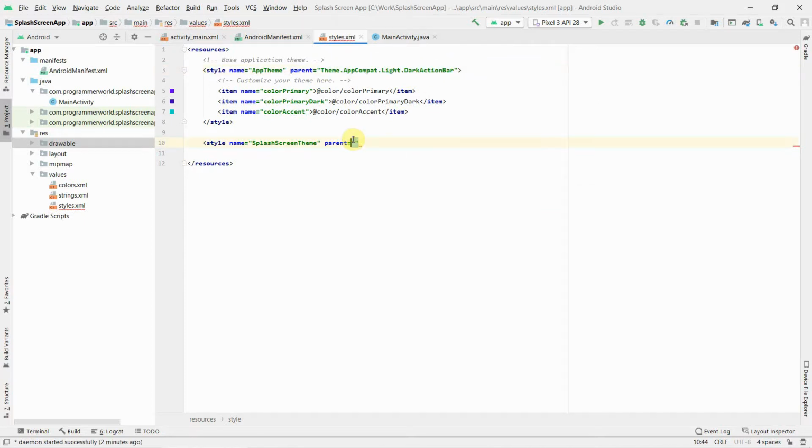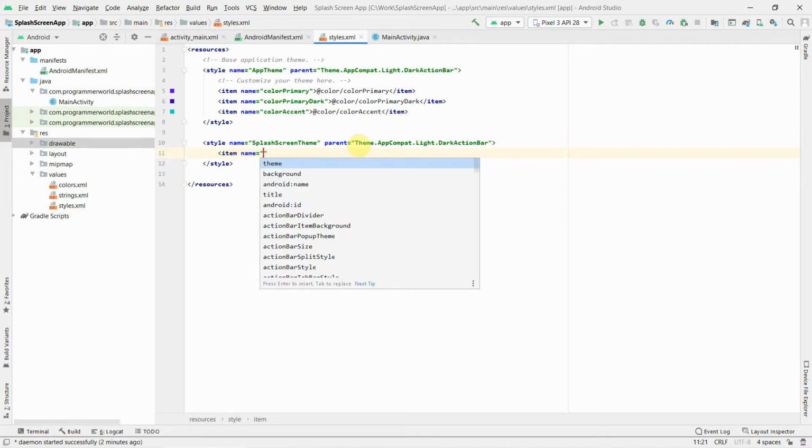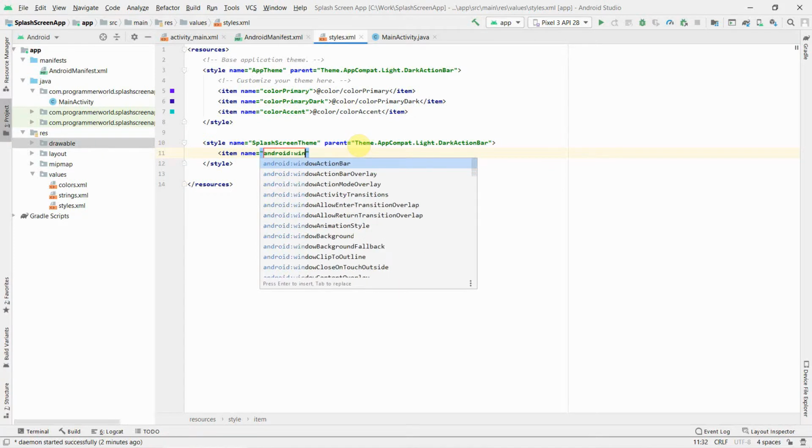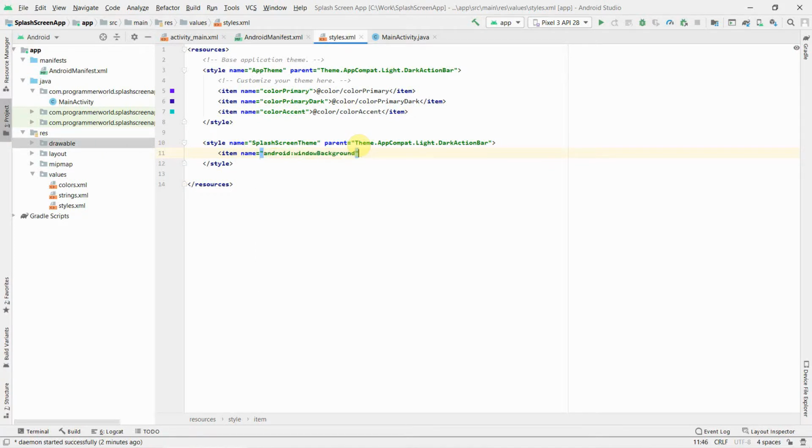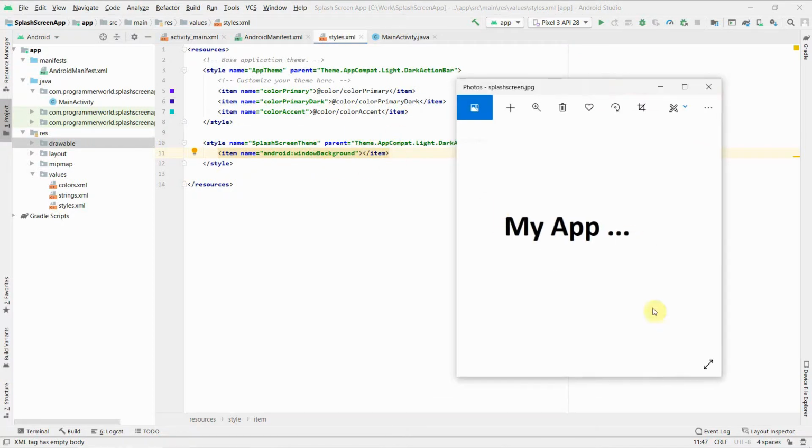Control C. And then we will have to set an item which is the background, the window background. So we will go for android:windowBackground. I think we'll go for this option, and here we'll set the background for the actual splash screen which will be visible.